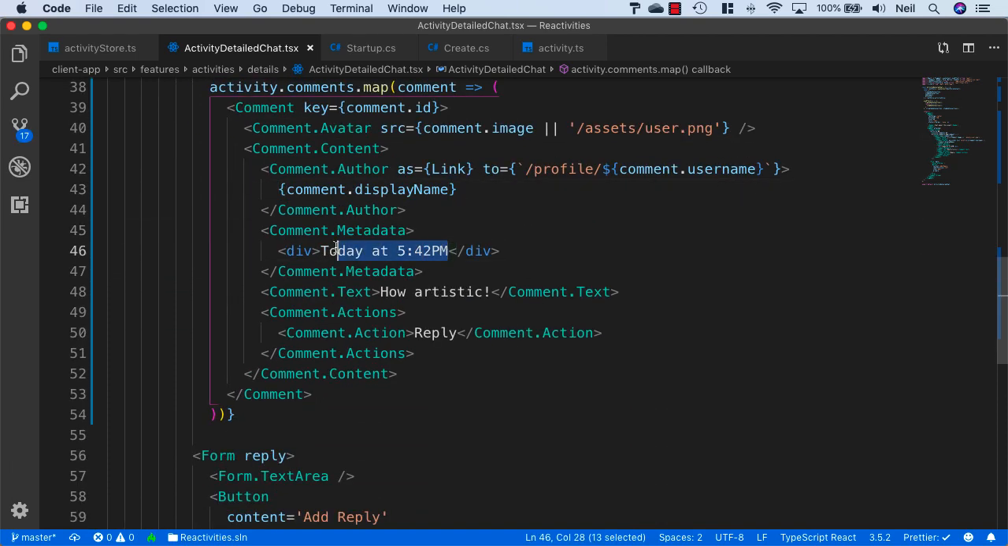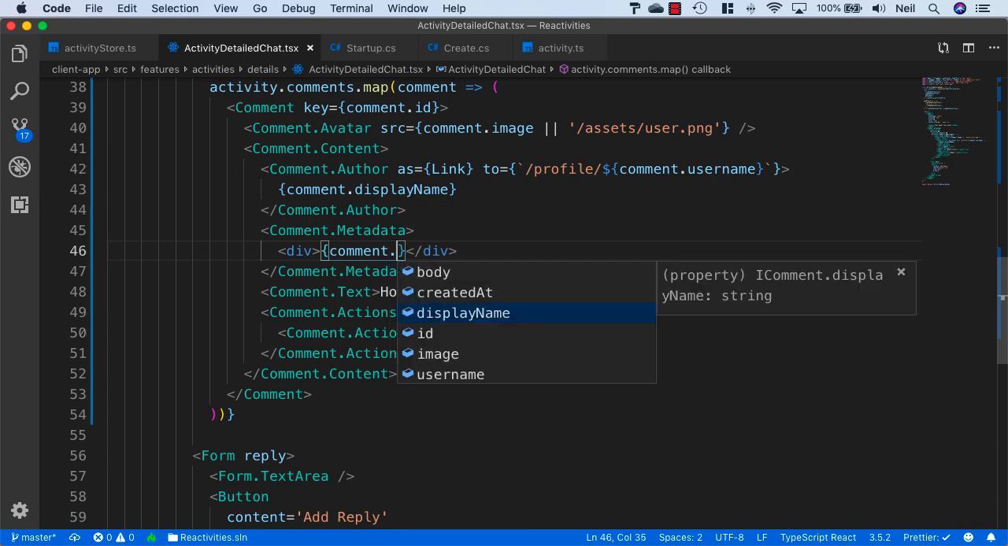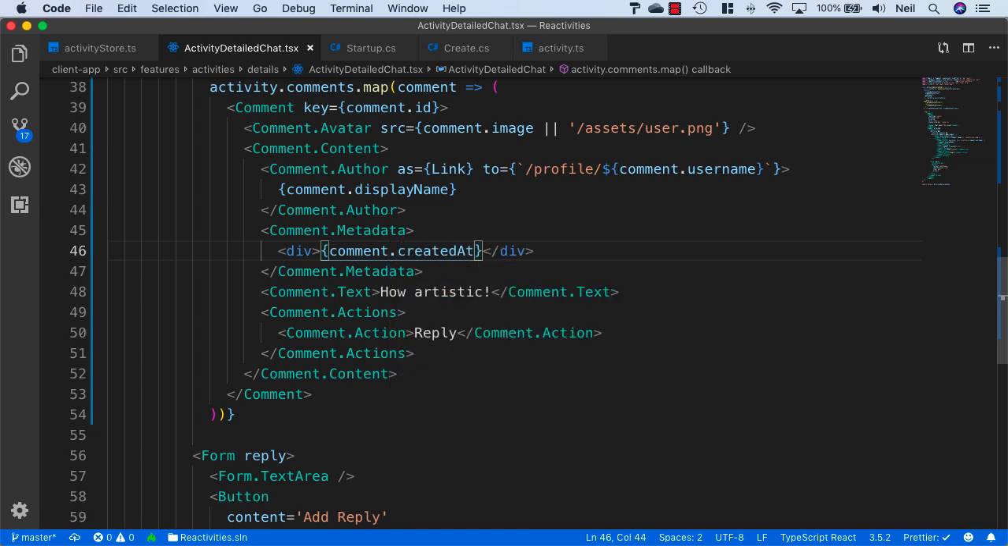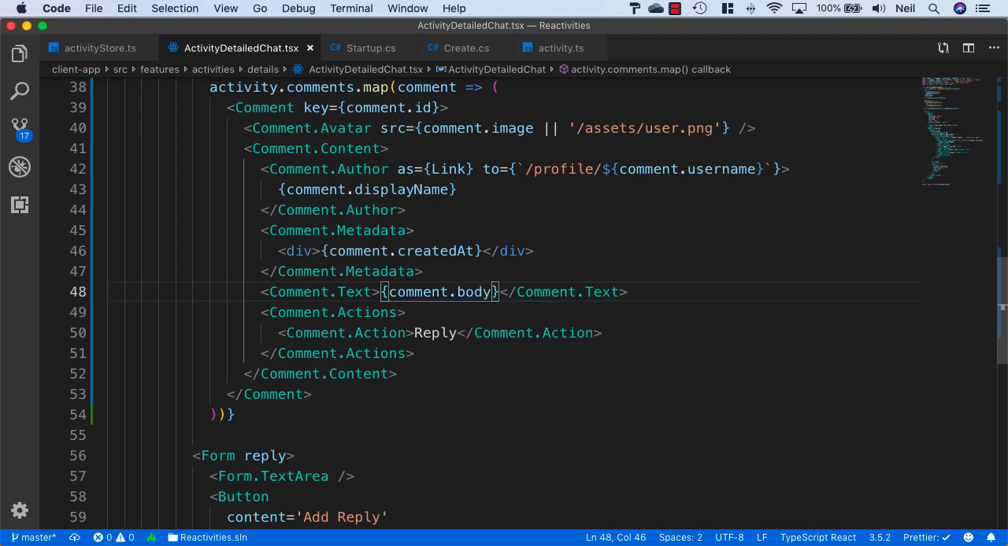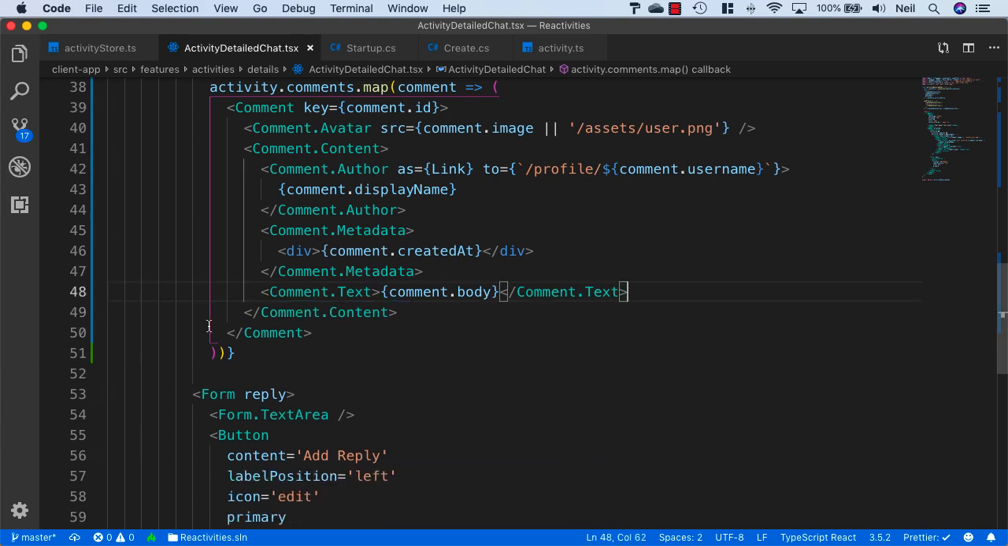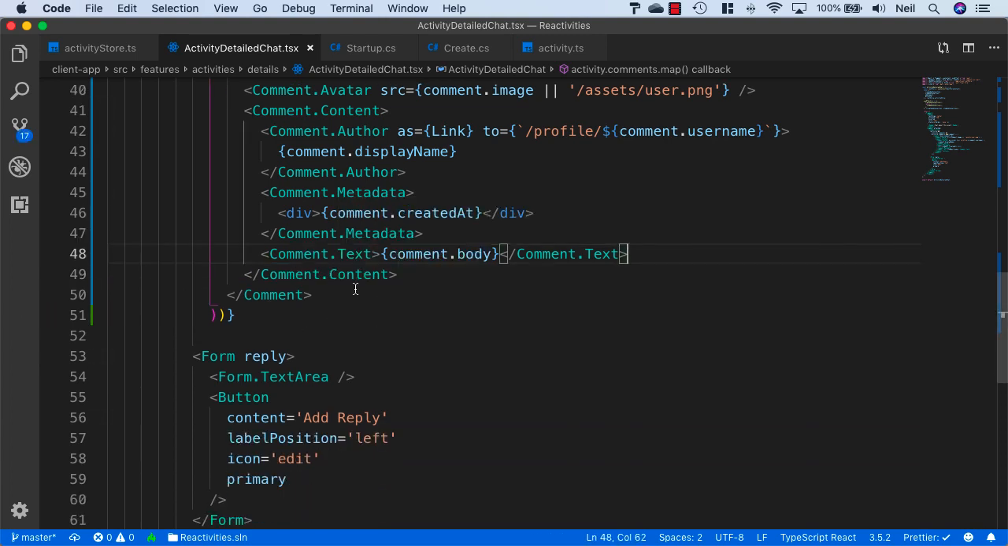and then we'll specify the date, and we'll specify this as comments.createdAt, and then in the comment.text we'll just say comments.body, and the comment actions will actually take out the reply there and just simplify this a little bit.